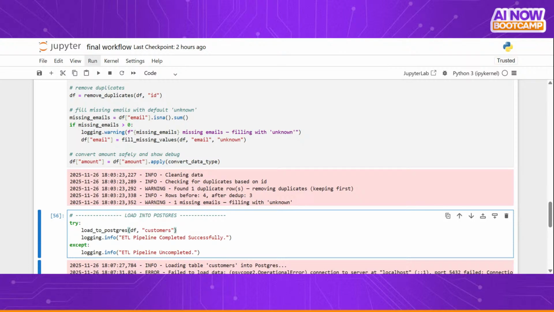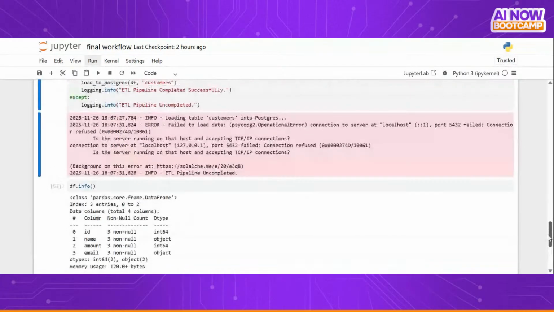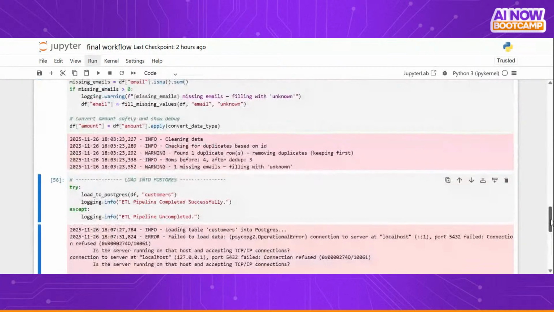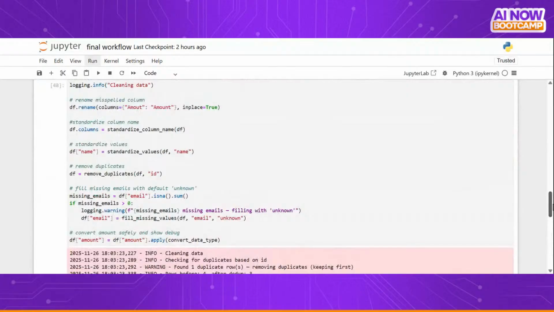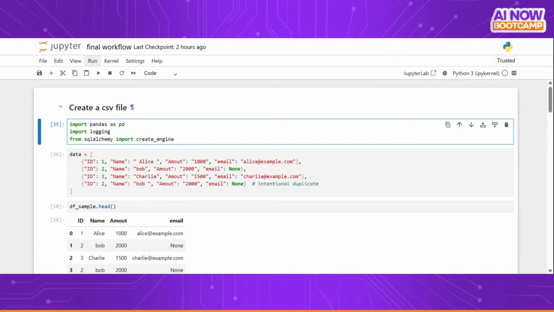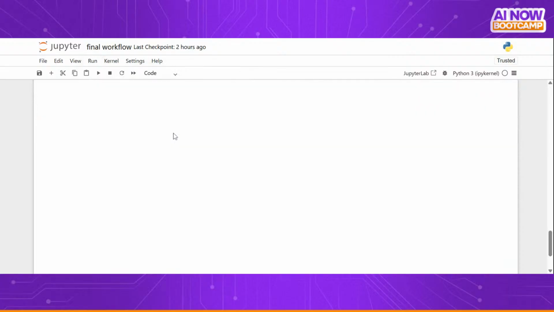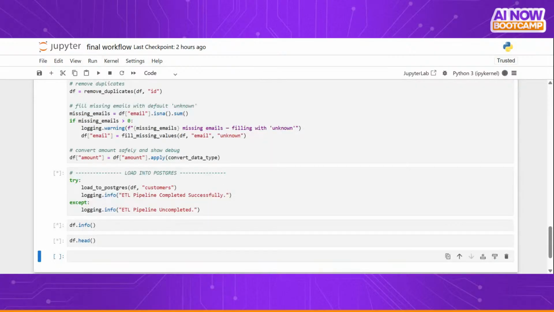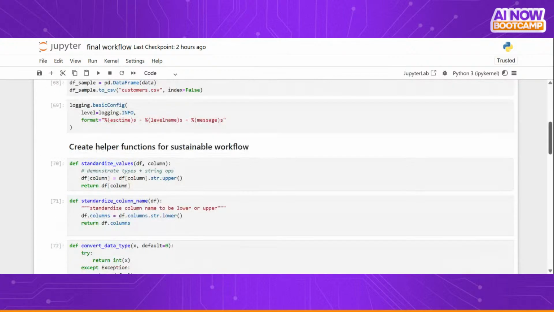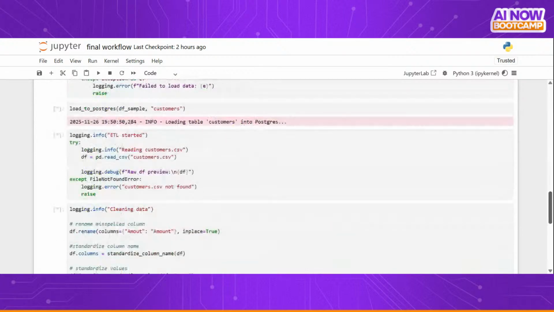Okay, and as each of the cells are running, we are then going to see the output of our log. It is very easy to do this here on Jupyter. It just comes to your run function, then we are going to run the selected cell and all below, which is what we are doing here. As you can see, it is running very fast. All our functions are created.